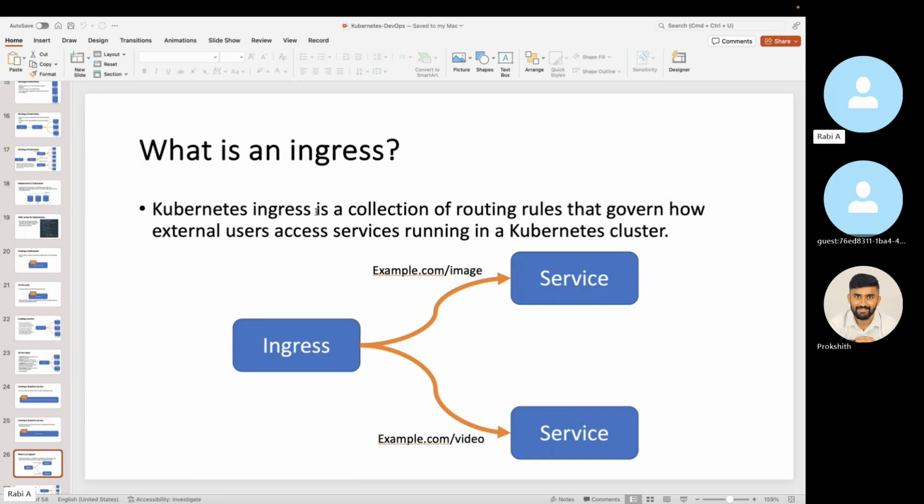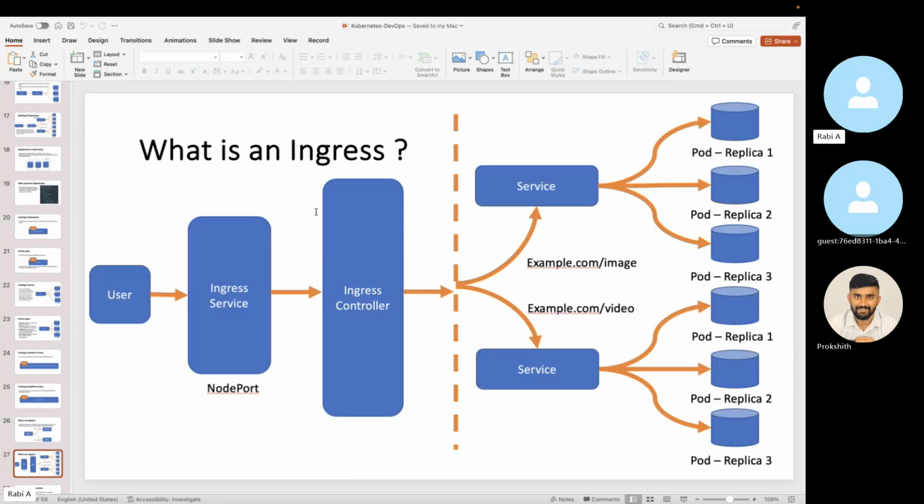Kubernetes ingress is your collection of routing rules that govern how external users access different services that you're running in your cluster. Imagine you have 5 different services. Based on the user request, you want to access the services. If I say service 1, it should go to service 1. If I say service 2, it should go to service 2, and so on. That's where I can make use of ingress.